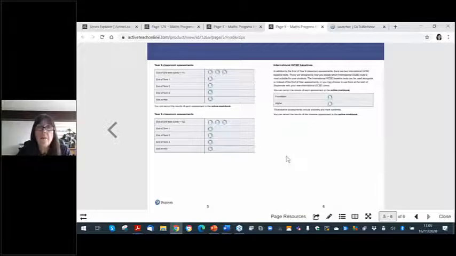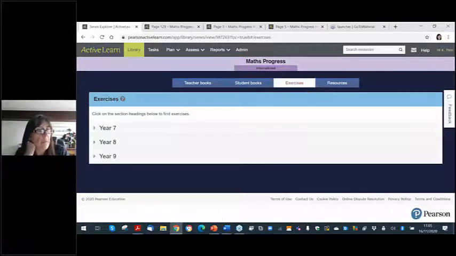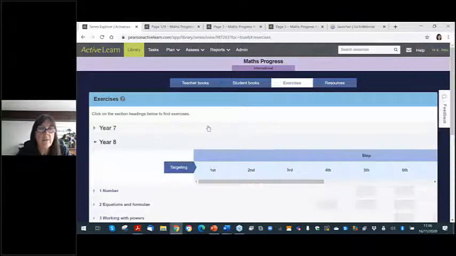Also, in Maths Progress International, you can set your students auto-marked questions. All these auto-marked questions are under the exercises heading, and you can set them for homework for your students or for distance learning. Sorry, they're taking a moment to load. Here we are. So let's try looking at that one again.